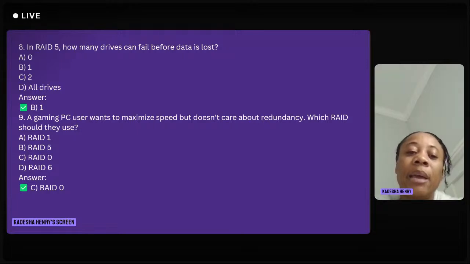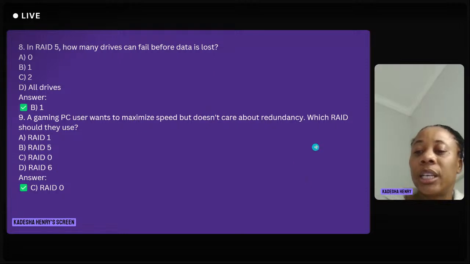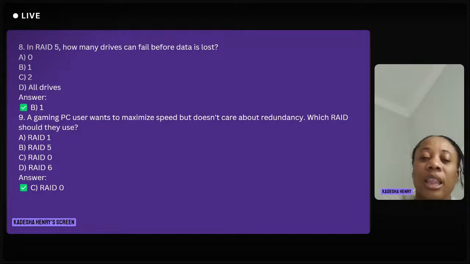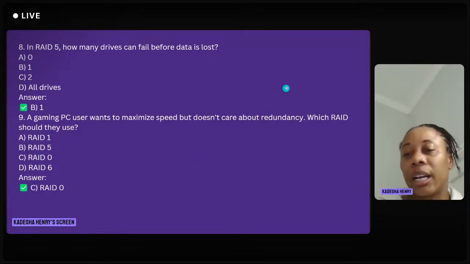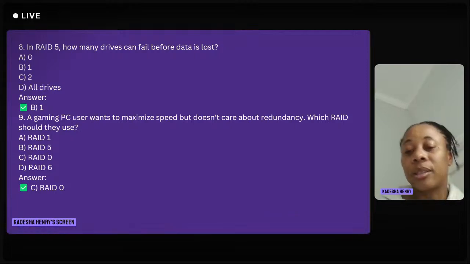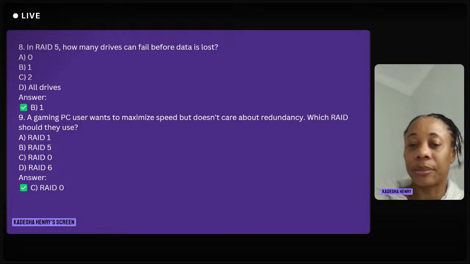Next question. A gaming PC user wants to maximize speed but doesn't care about redundancy. Which RAID should they use? They just care about speed. They are gaming. They should choose RAID 0 because all they care about is speed, right? And nothing else.